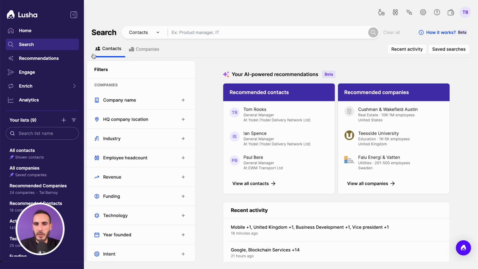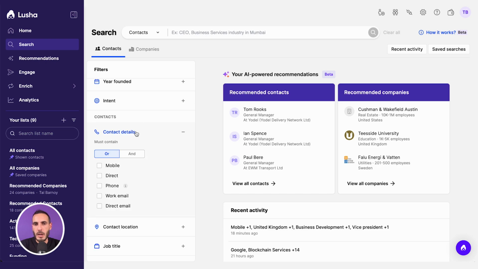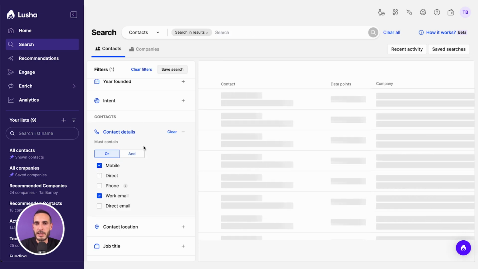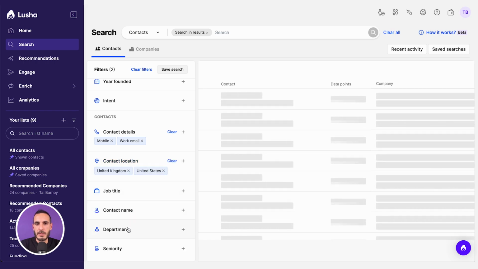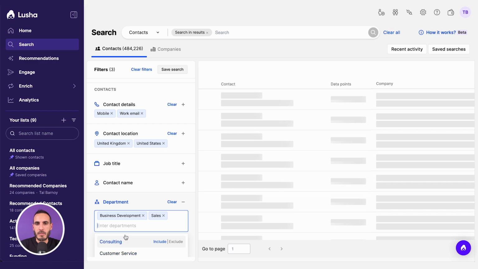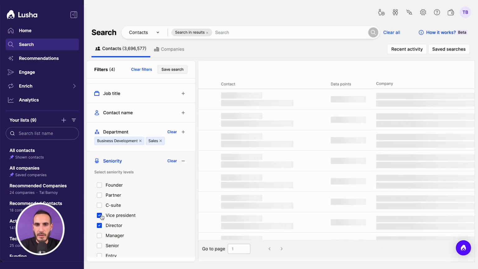So I'm going with the example of finding our ideal customer profile. We'll make sure that we are on the Contact tab to view the contact data. I'll be looking into getting mobiles and emails, contacts based in the UK and US, Department of Biz Dev and Sales. Seniority is Director and VP level.